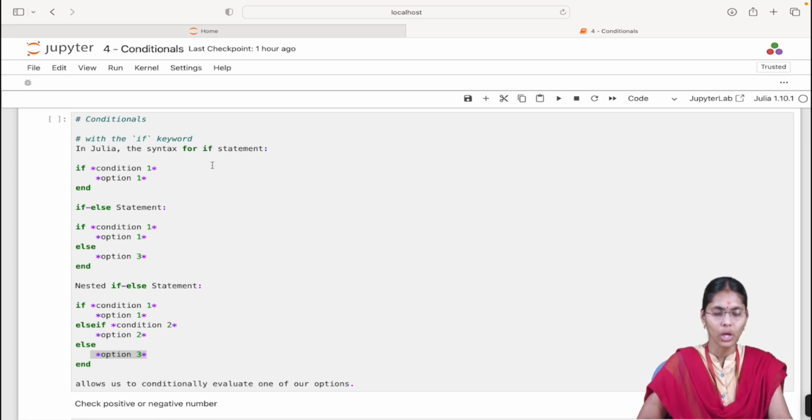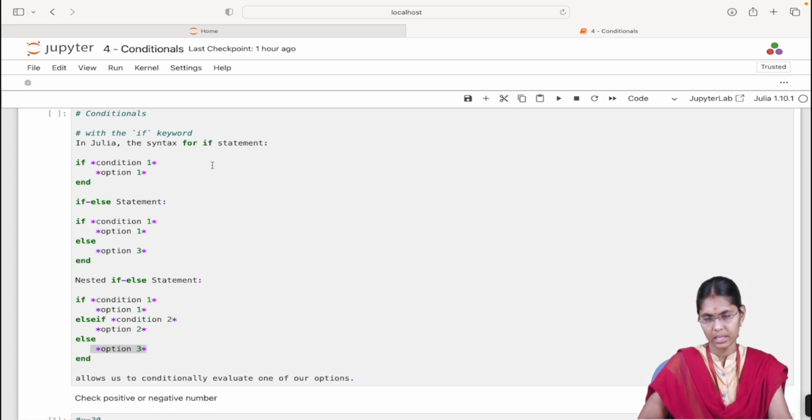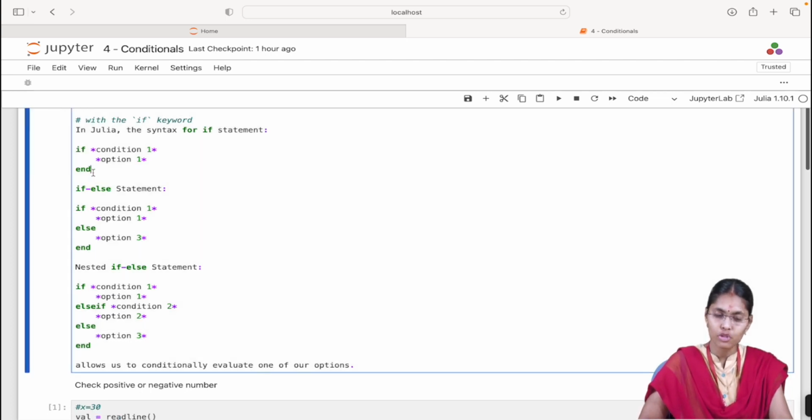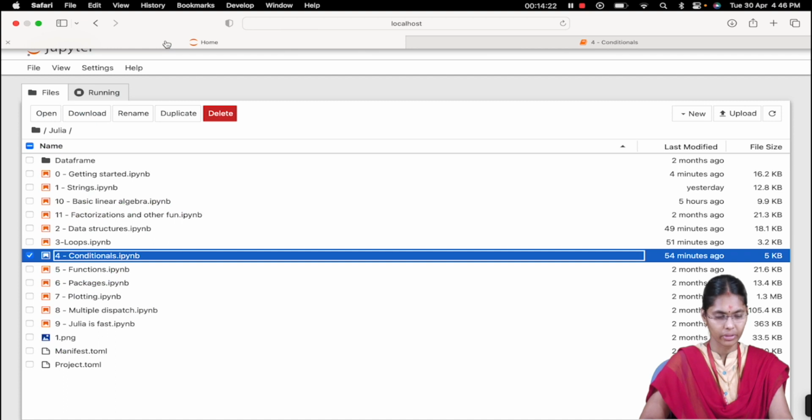The major thing you have to remember is if else and nested if else. If will be given in the format if, and it should be ended with the end part. Else is common, but it should also be ended with the end part. And nested if else is nothing but elseif, combined as one keyword, one word, and then it should be ended with the end. So these are all the different ways.